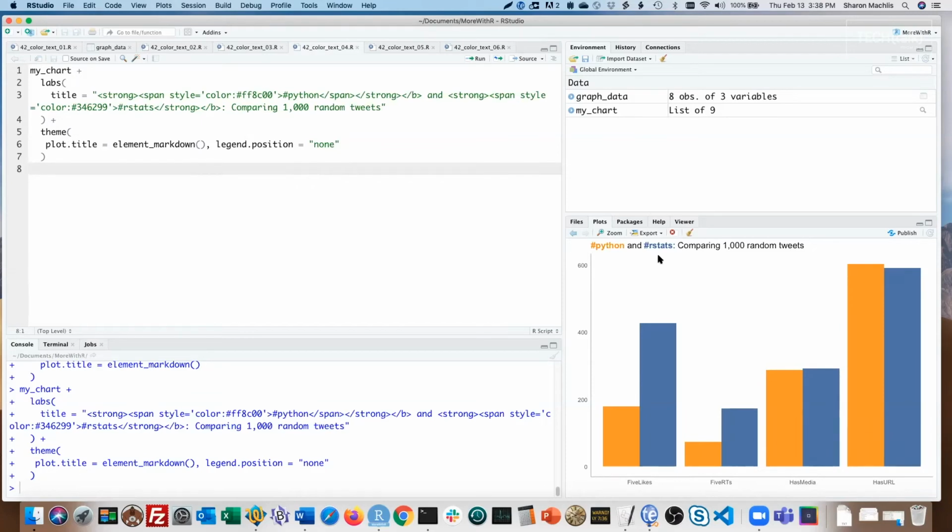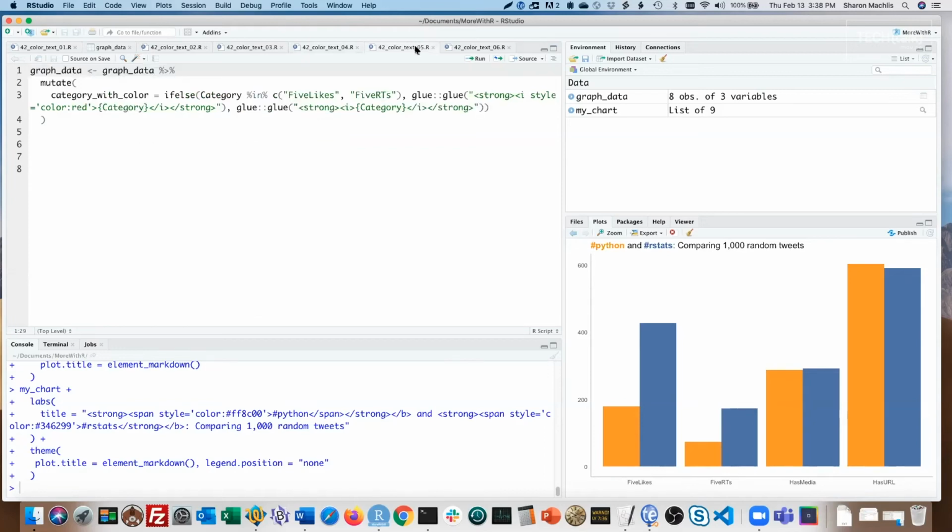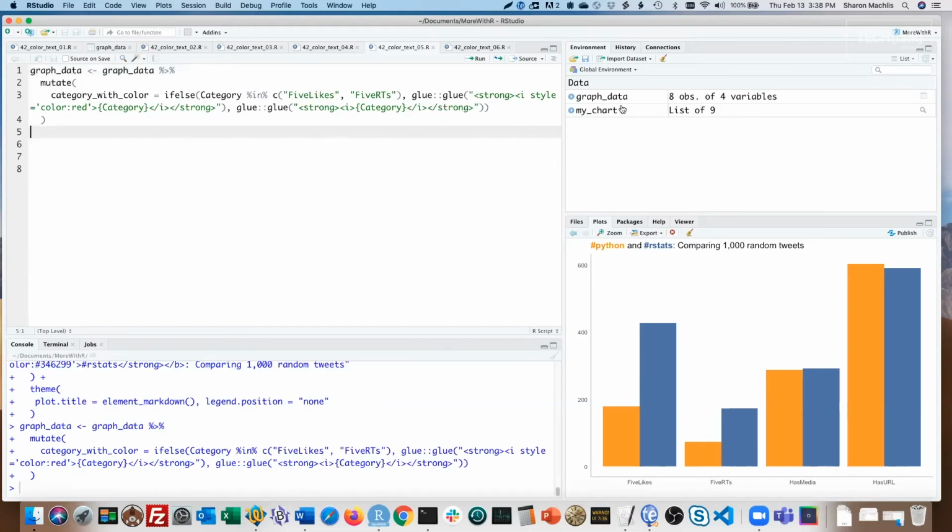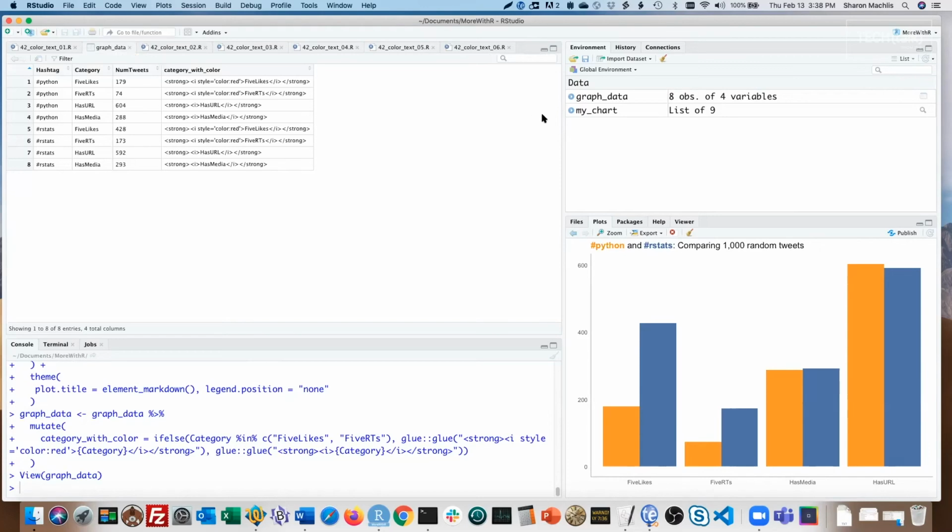If I want to change the color of the x-axis text, I need to add that data to my graph data. In this code, I'm creating a new column that will add bold italic red to the 5 likes and 5 RTs category labels and styles the rest as bold italic without the red color. I will add that to my data. Take a look at that. And you see now I've got that new column.